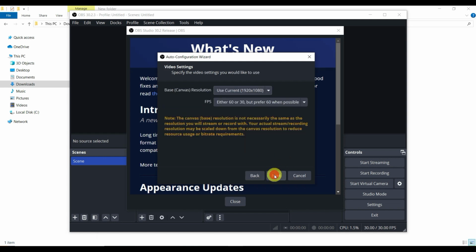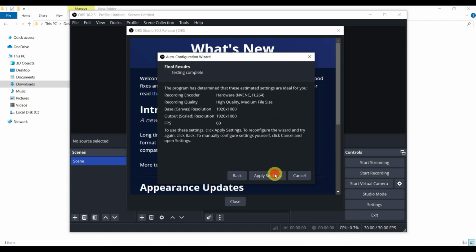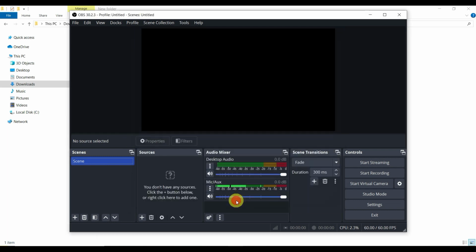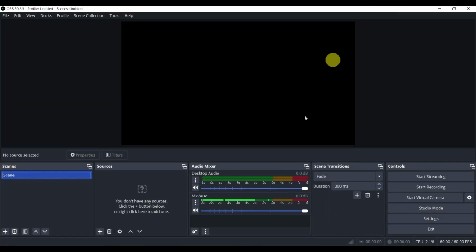Let's click on next. Okay, video settings. The base canvas resolution will be 1920 by 1080. As per your computer or laptop aspect ratio, you can select the resolution. The FPS will be the default. Let's click on next, then click on apply settings. Let's close this and go full screen. So this is the interface of OBS Studio.